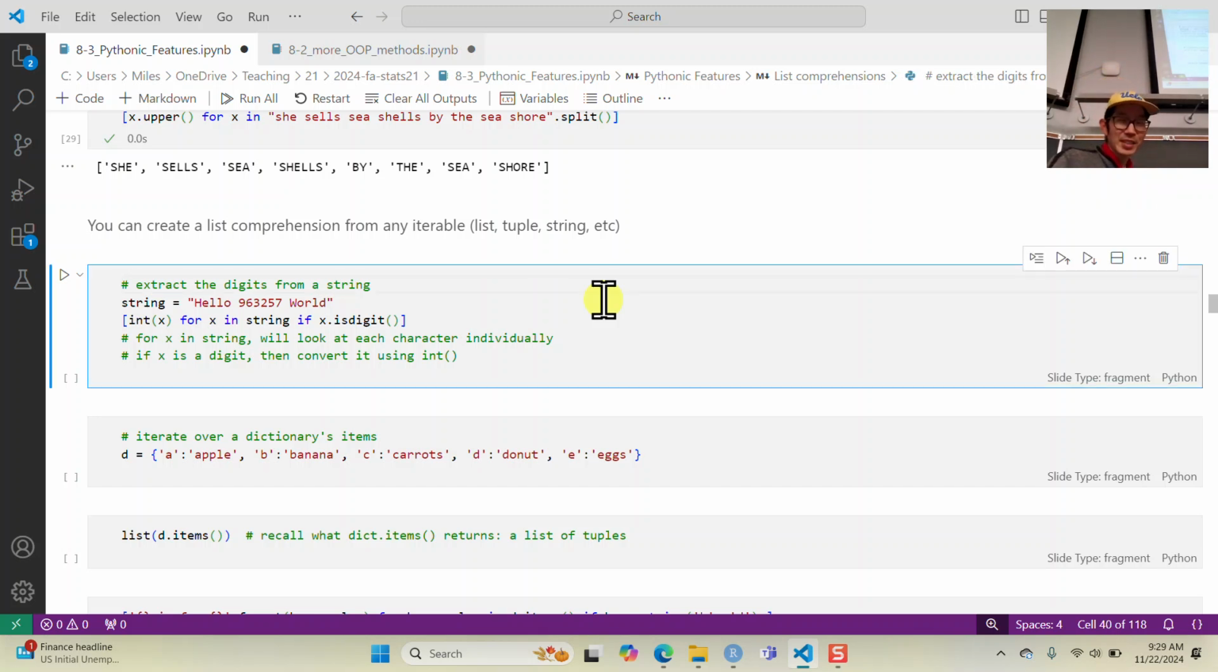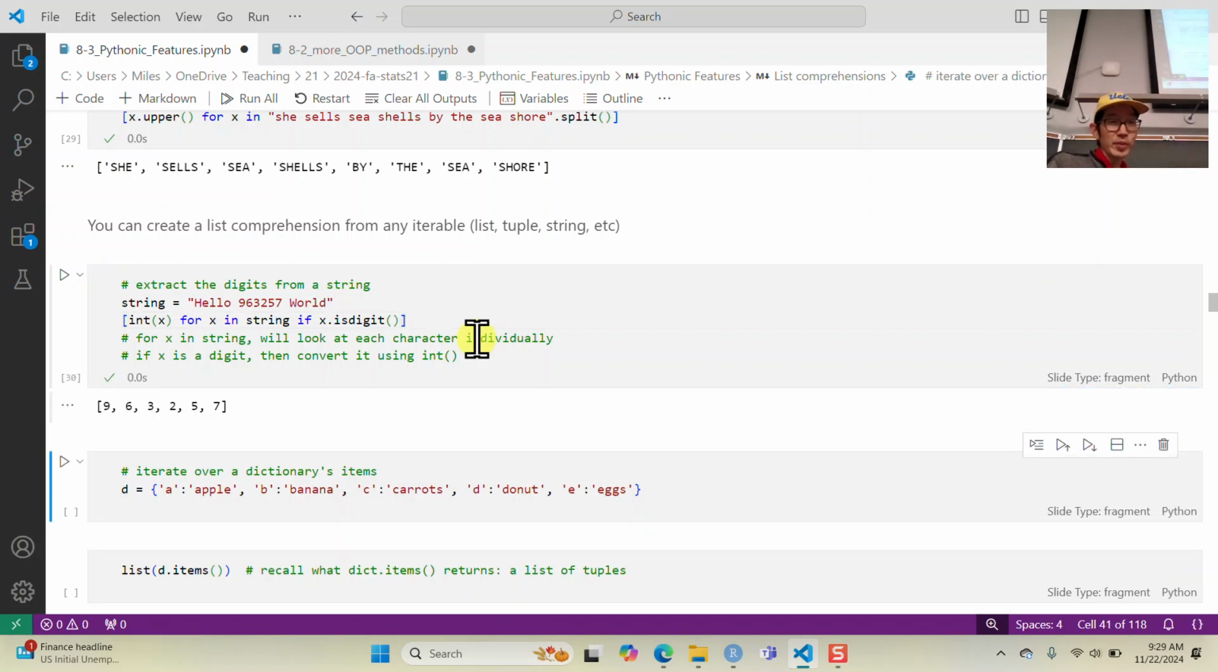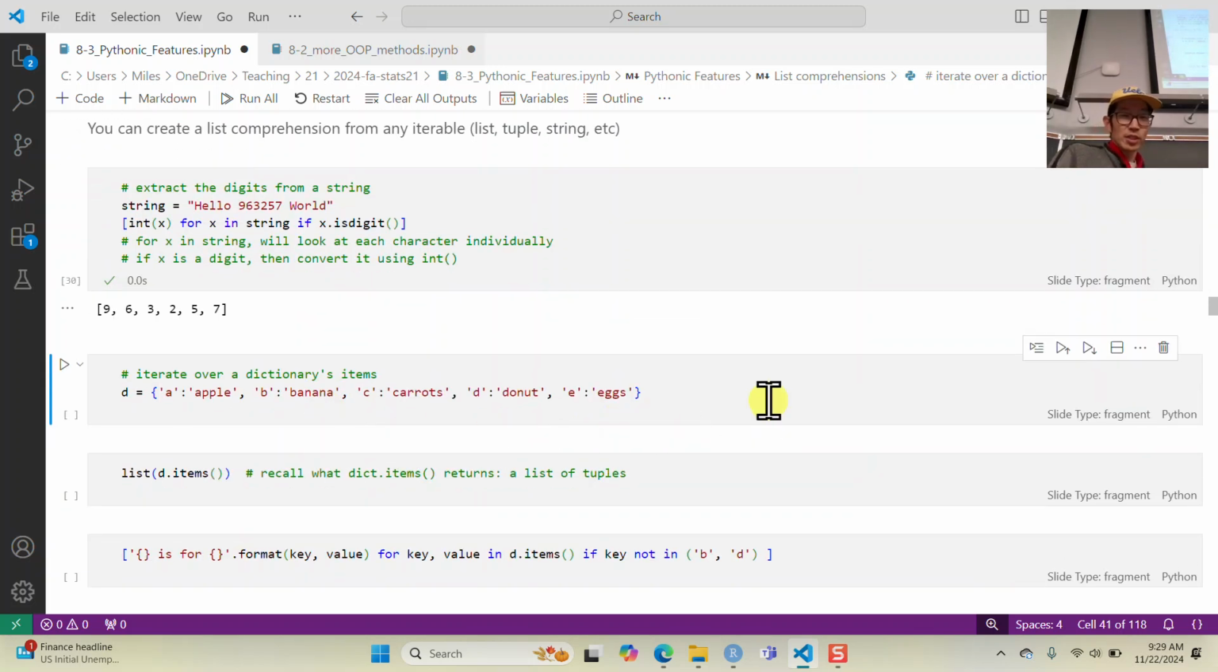All right. What if I want to do this? I can take this string, go through each character in here, and check if that character is a digit. And if it is a digit, we want to turn it into an integer. We don't want the string 5 in quotes, but we want the number 5. So here I'm going to extract out all of the digits, and so I get 963257, and so on and so forth.